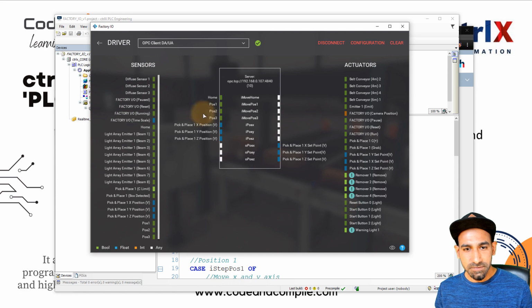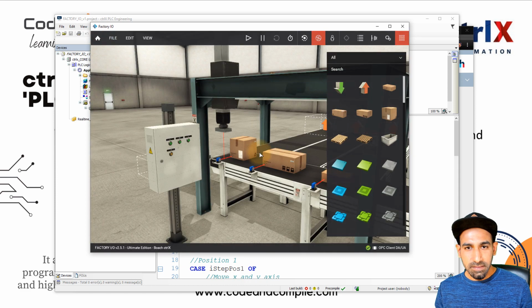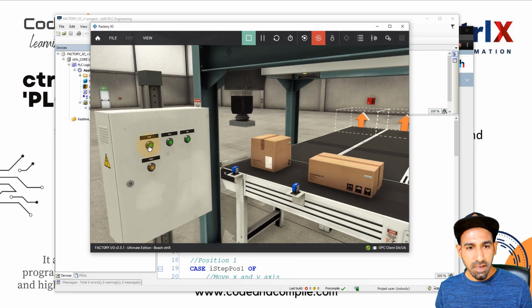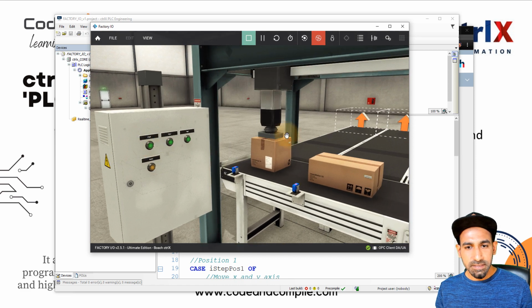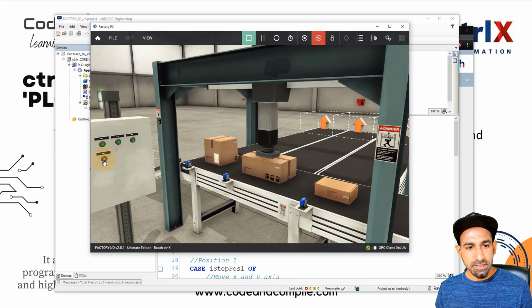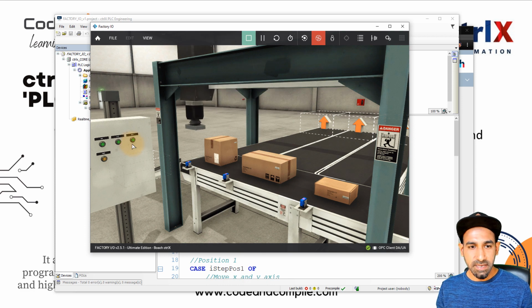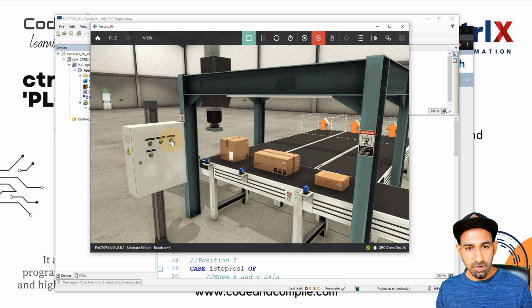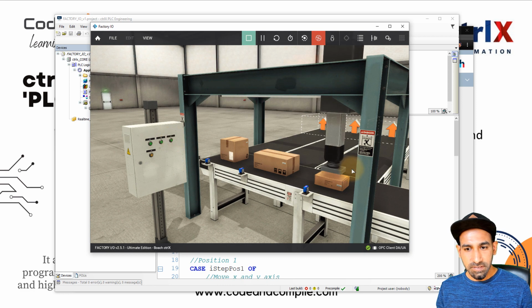Okay, so I have defined some IOs, and in this case, if I run this environment, you will notice I have defined 3 positions. This is my first position, and then I have my second position. So what is happening when I'm pressing this button? There is an algorithm inside ctrlX which is driving the outputs, which I'm going to show you shortly. So we have 3 positions here, and we have home positions.